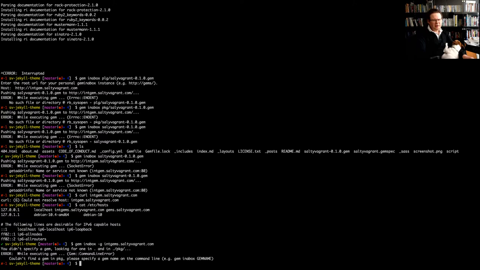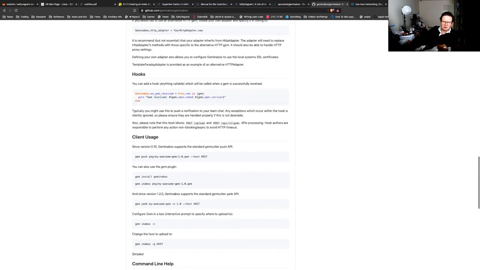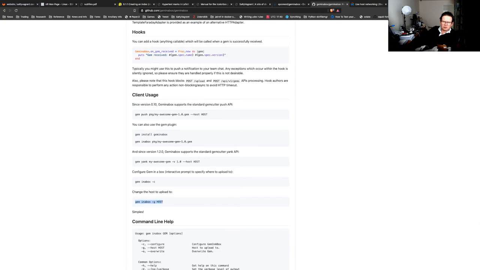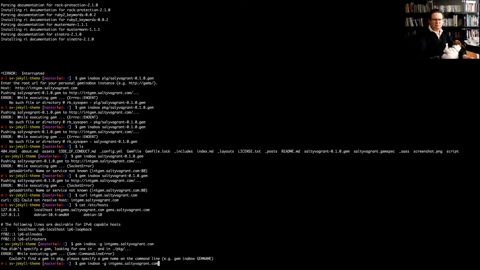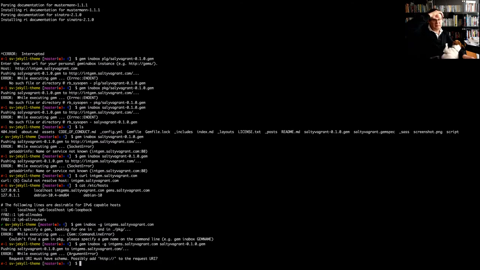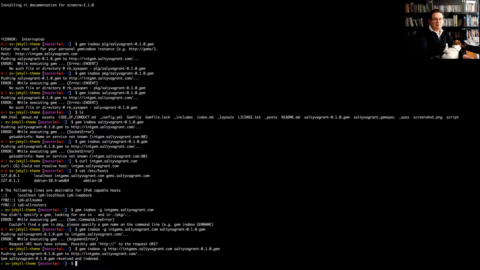Error. Could not find a gem in package. Specify a gem name. The instructions say gem devops -G. Do I need to then provide it? Not very clear. Replace schema. That never makes more sense. Hey, what do you know? It worked.